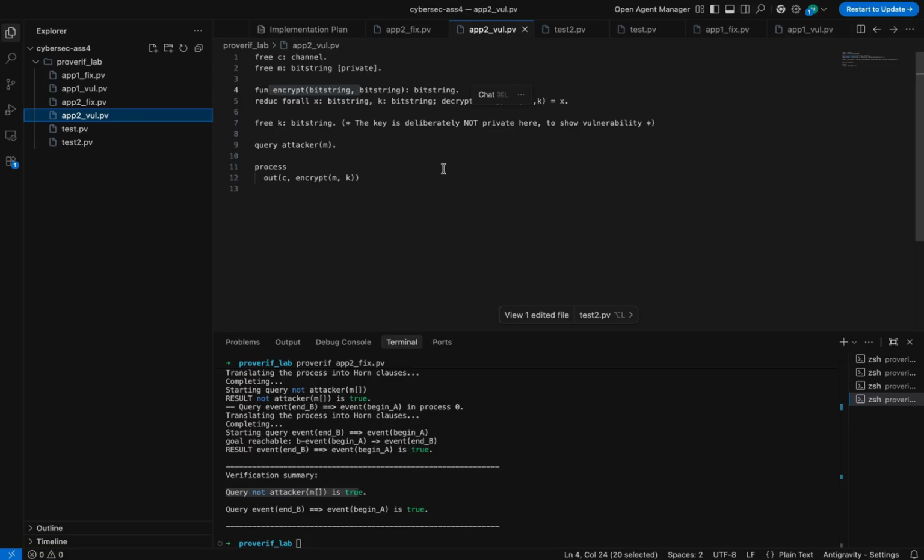In this code, we attempt to encrypt our private message M, as you can see here, using the key K. However, as we look at the key's definition, bitstring, I have deliberately omitted the private tag. This simulates a deceptive vulnerability where our encryption key K is effectively public and weak enough for the attacker to know. Because of this, the encryption provides no security and there are no authentication checks in place.